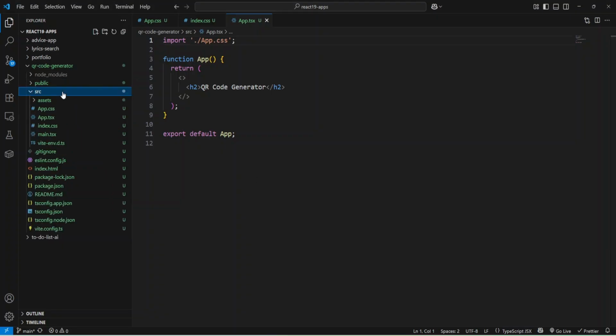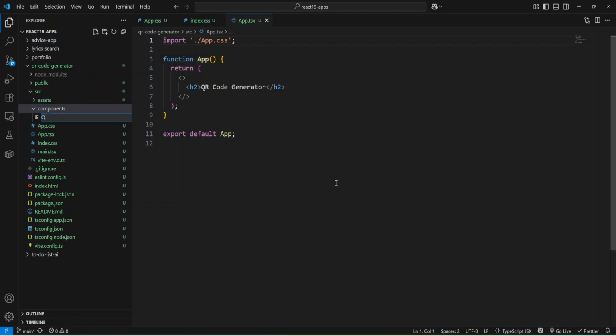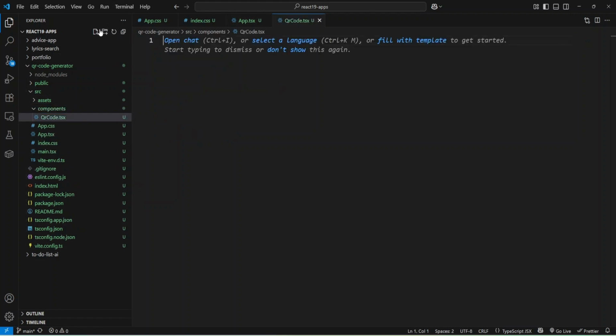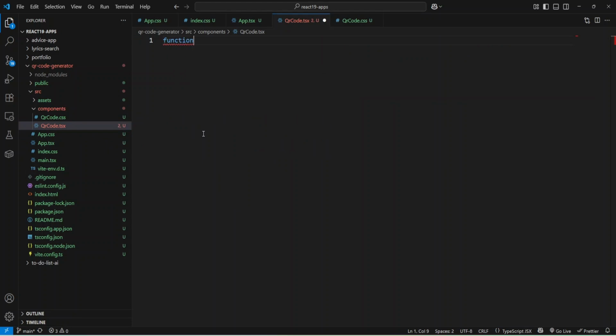And now I can create a components folder in my source files where I will add components, and let it be components. Okay, and we'll create a QR code TypeScript component, and also I'll need a file for my styles. It will be QR code CSS. Okay, and now let's create a function for our function component, and it will be QRCodeGenerator, and let's return some JSX.